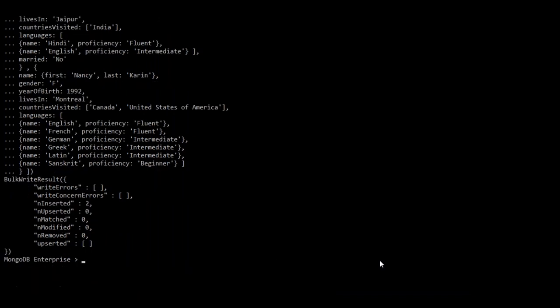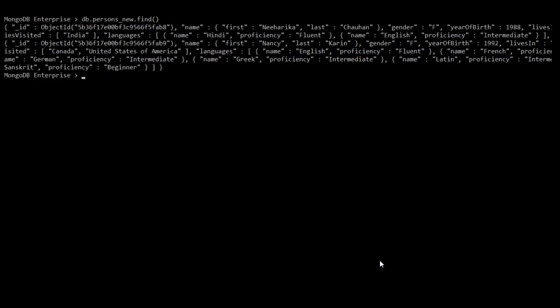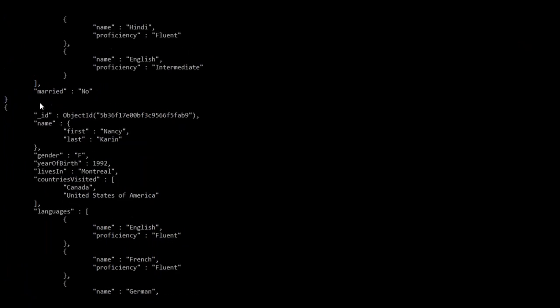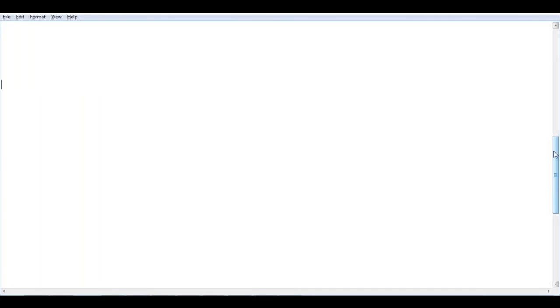Suppose I go with db.personsNew.find, it will obviously show you the two documents. Just use pretty. So now you can see that up to this is the first document and this is the second. So this is called bulk insert. If I want to go with the bulk insert, use only one insert function. Within one insert function you can have your multiple documents separated by commas, and all of them kept in one array. Let's go with CRUD operations.